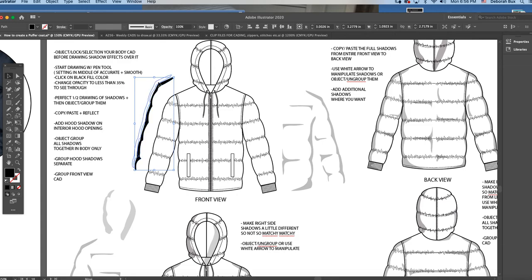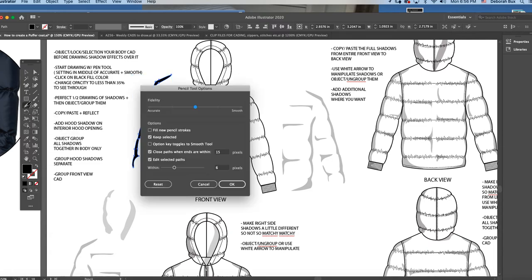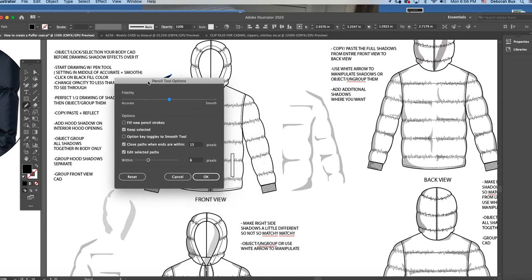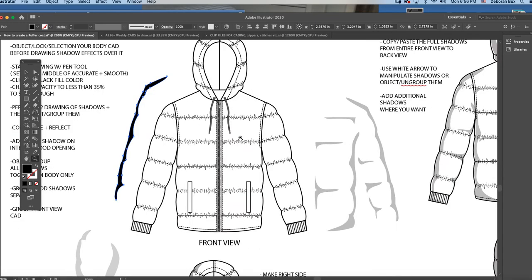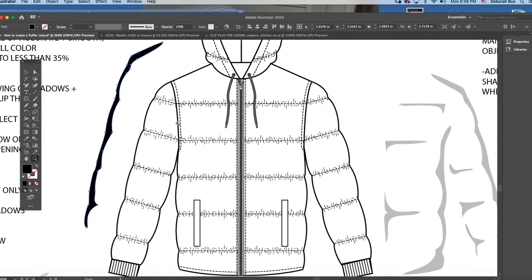So basically what I'm going to do is fill my fill box with black, and my stroke box has a no fill color. And I'm going to take the pencil tool, double click on it, and check your pencil tool options in the middle right here. This blue dot should be in between the word accurate and smooth, and then hit OK. And basically what I'm going to do is zoom in. And I'm just going to start drawing.